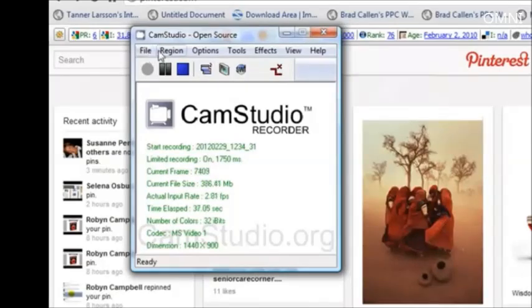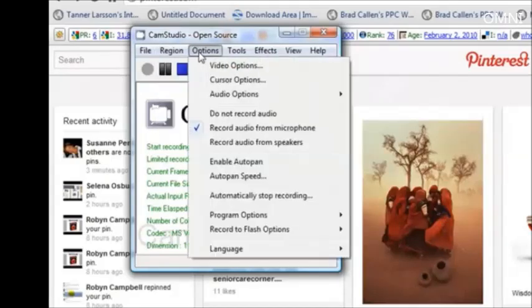Firstly, what I want you to do is come up to the top here and let me click on options. Firstly, make sure that you have record audio from microphone checked. Now, when I first downloaded this, that wasn't checked and I couldn't work out why it wasn't recording my voice. So that's the first thing we need to do.